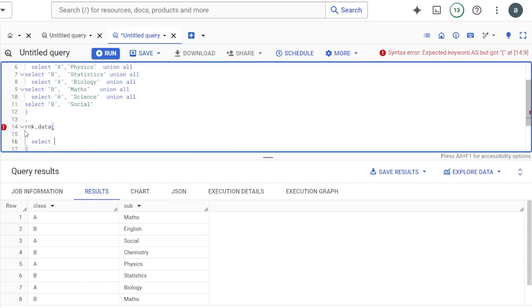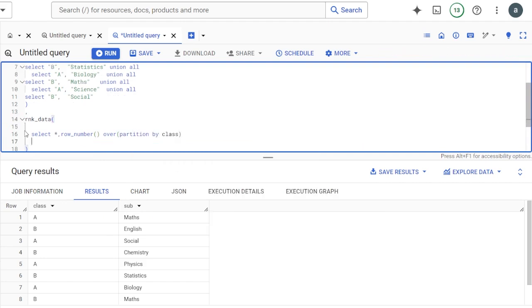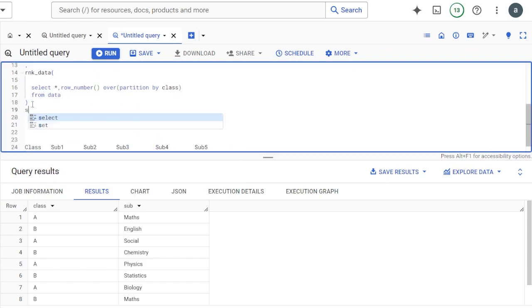What I'm going to do is select star comma row_number over partition by class from data, and if I do select star from rnk_data, let's see what I get.